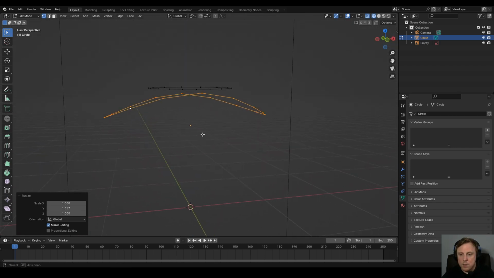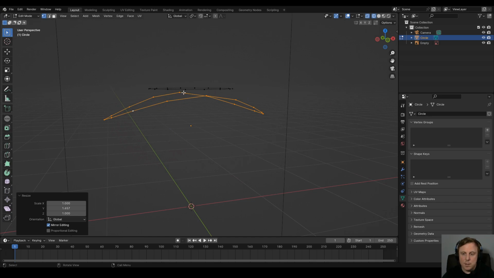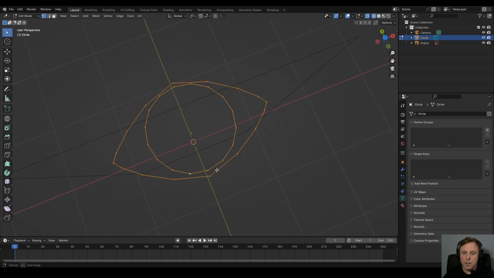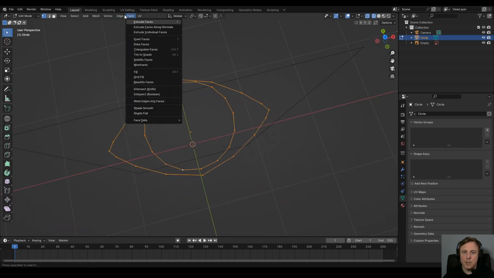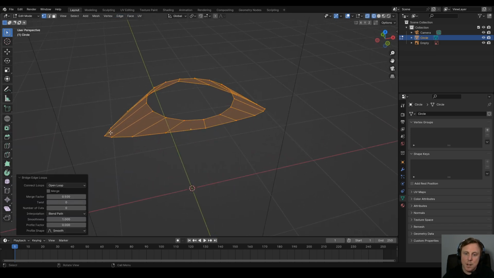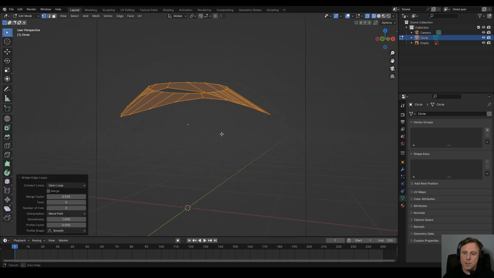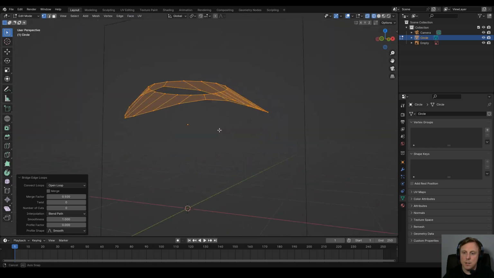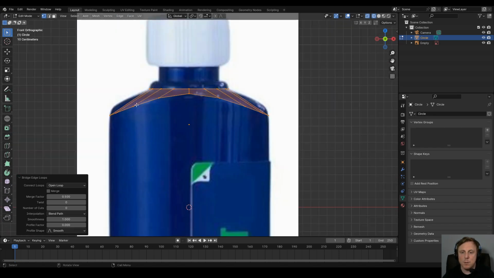Okay, so what I am now going to do is, by holding down Shift and Alt, I'm going to select this ring as well, and I'm going to go to Edge, and I'm going to bridge edge loops. Because we have the same number of vertices on both circles, it does a really nice job of connecting those up for us. Okay, so we've already got the shoulder of our bottle here.